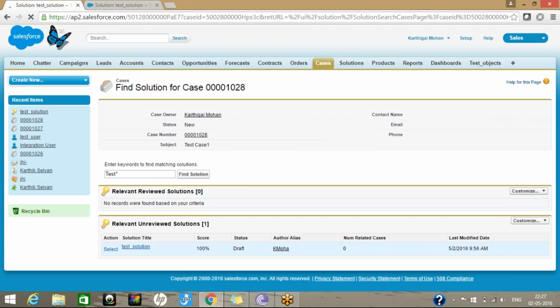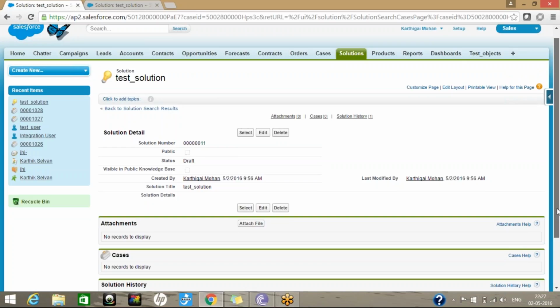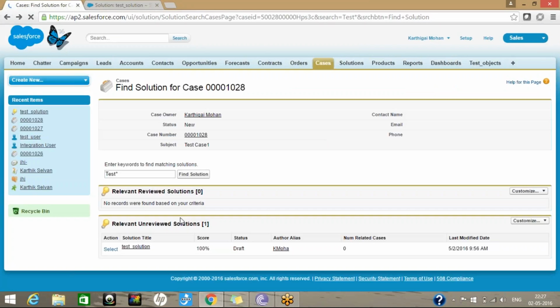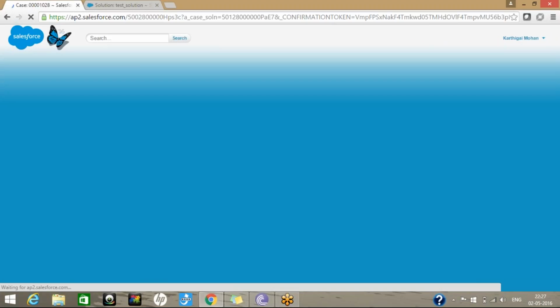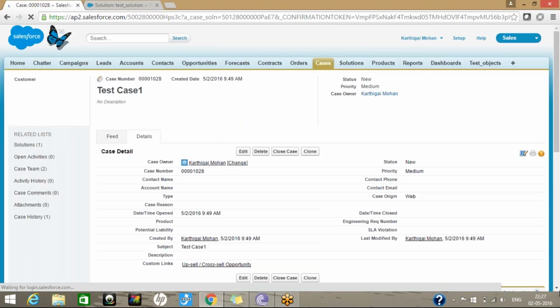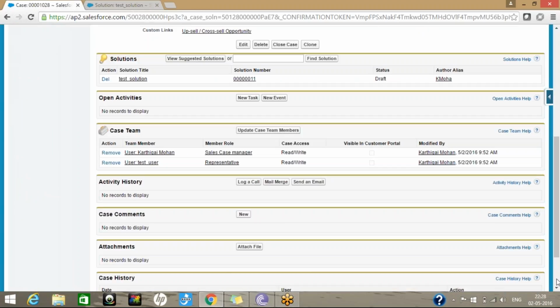So you got the record. You have to click on select. Select that record, click on select. Now the solution record which we have created is attached to this case. So this is actually the solution for this case.